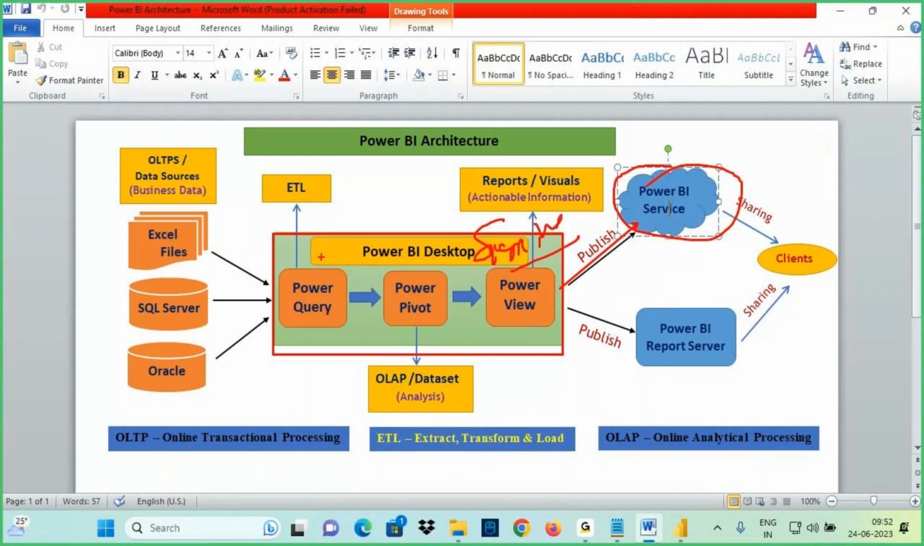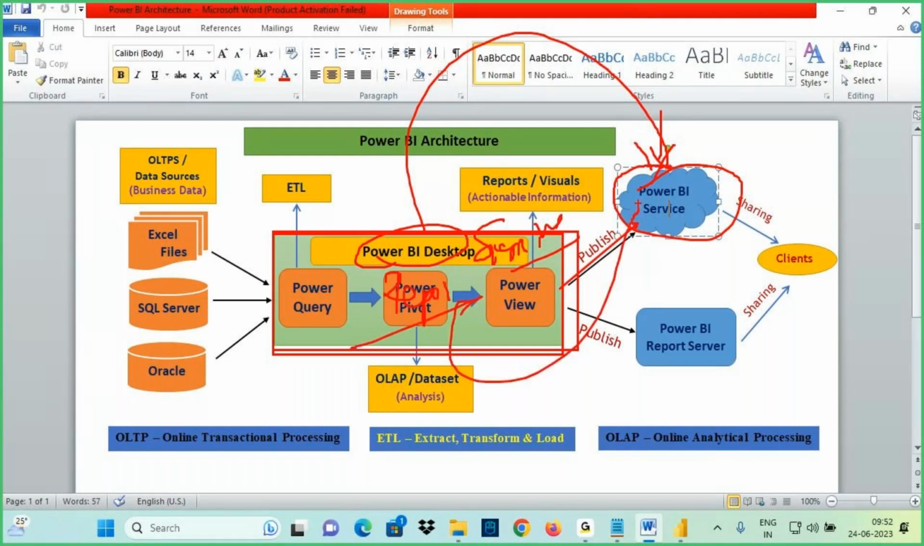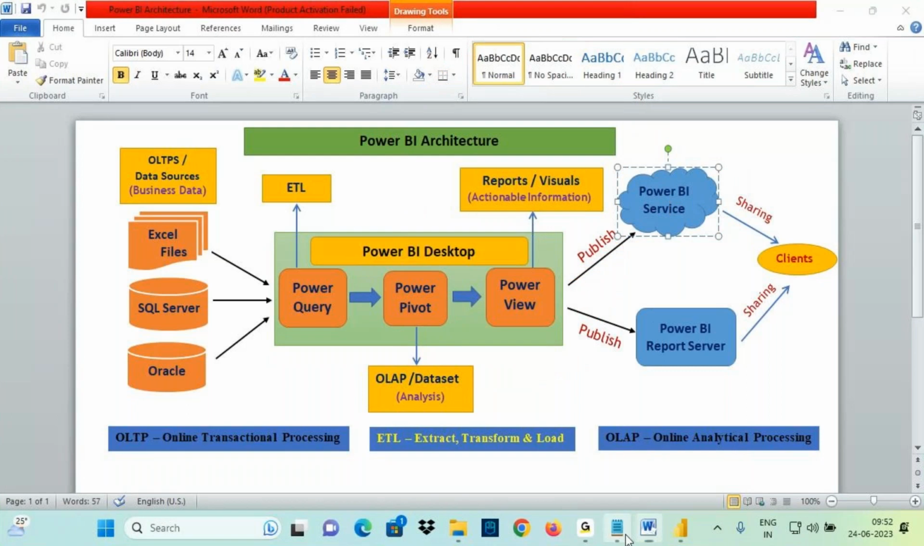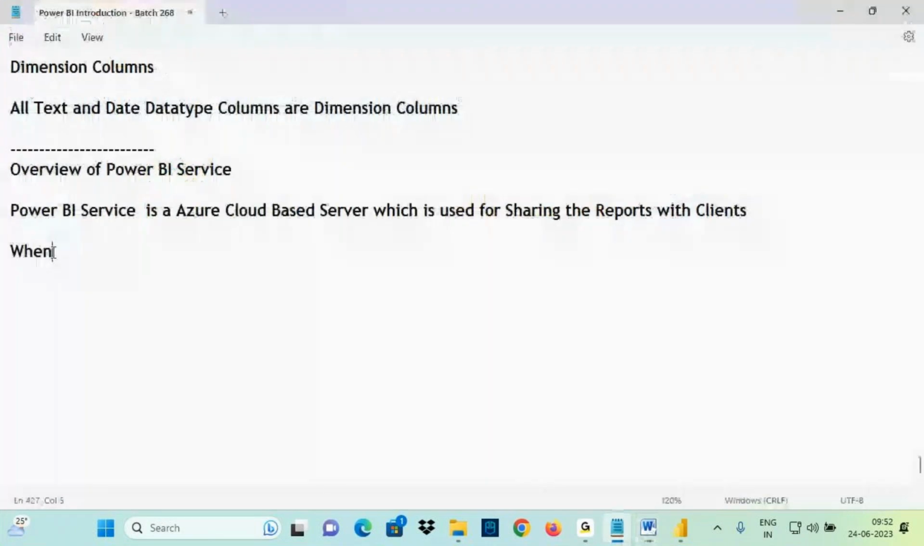I'm planning to access Power BI service from Power BI desktop. That means you are planning to move one of the reports which you developed in Power BI desktop to where? Power BI service. So you need to sign in. When we join a company as a Power BI developer, the company will provide a username and password.